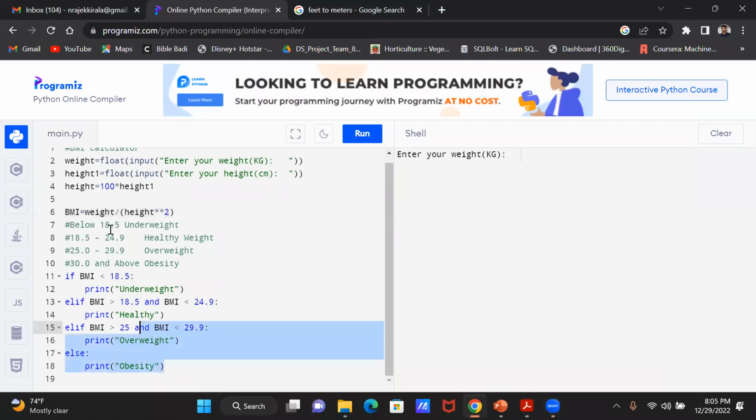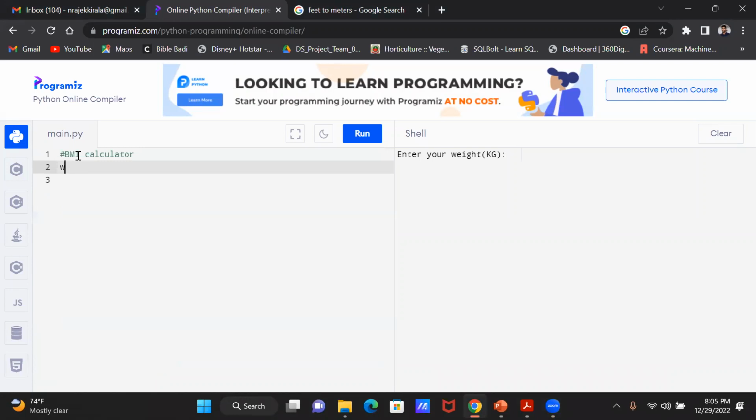Now let me clear this code. So let me take name equal to "hello world". Okay, now I want to print every element present in the name variable, that is hello world.